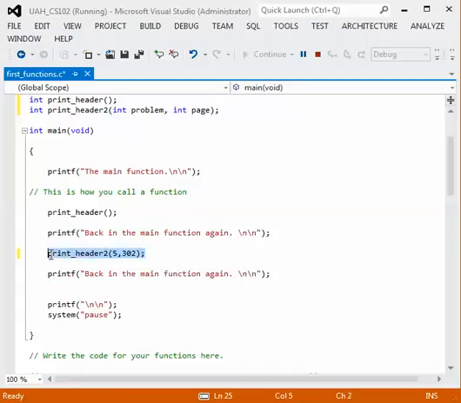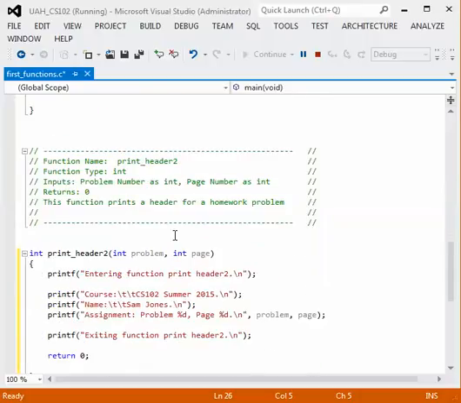So when you call a function that has arguments and you want to pass information into that function, then these must match up. So 5 is going to be the problem number, and 302 will be the page. When we call the function, 5 is passed in, and it is accepted by this variable problem. And in our example, page is going to take on the value 302. So when we print out those two values with this printf statement, we'll print out 5 and 302.